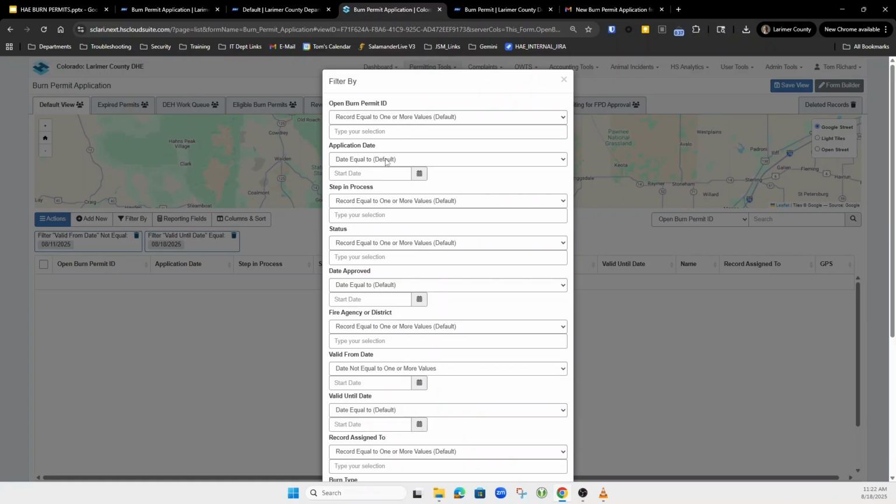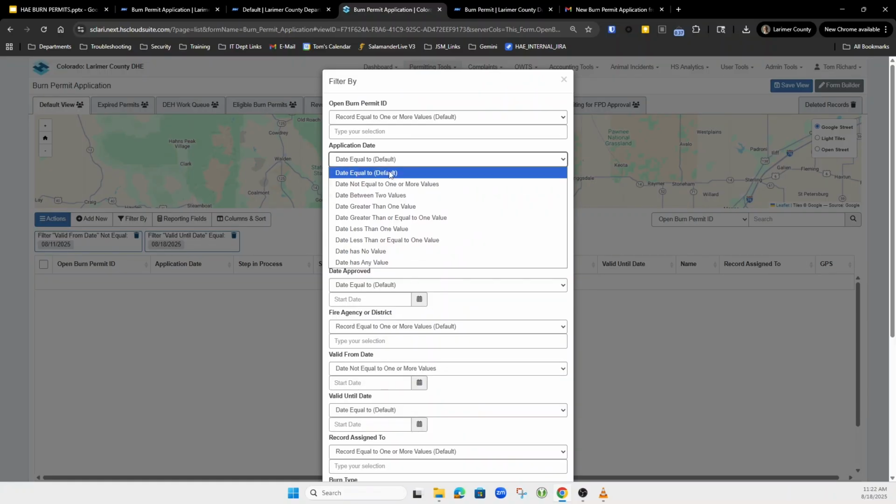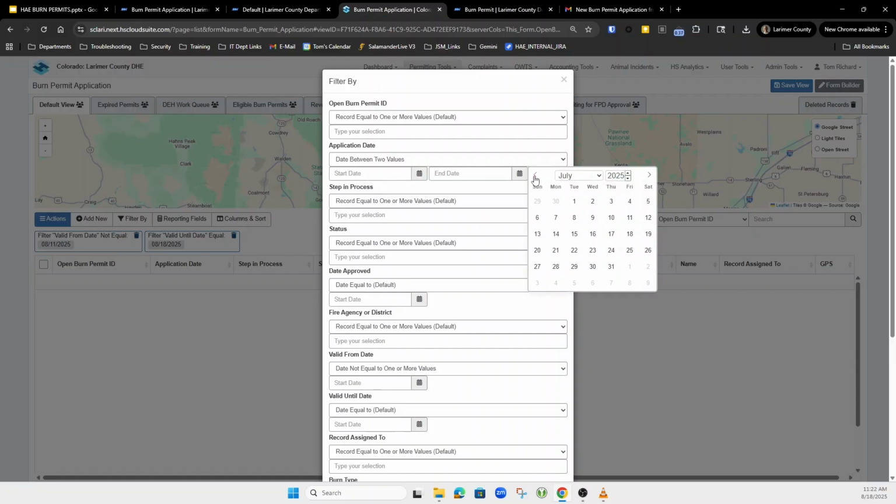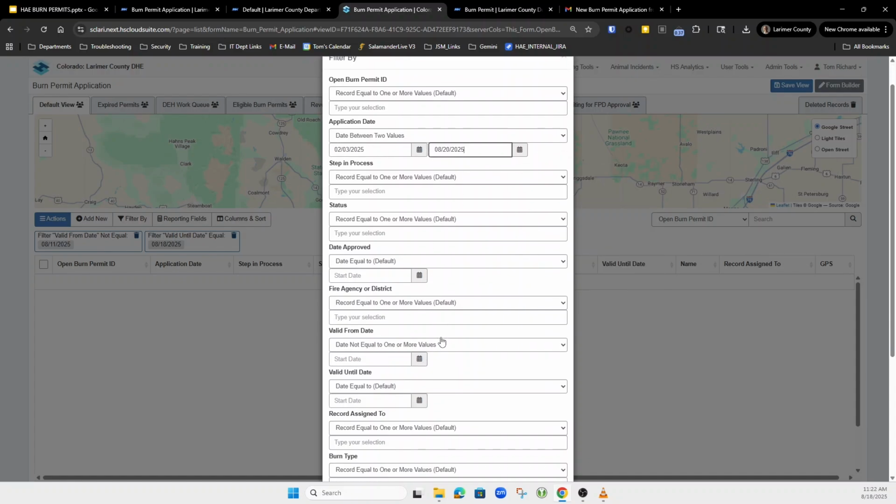All right, let's say that we wanted to see an application that came in a certain date range. We could filter this between two specific dates. So if we wanted to see all the applications that came in from February until the 20th.